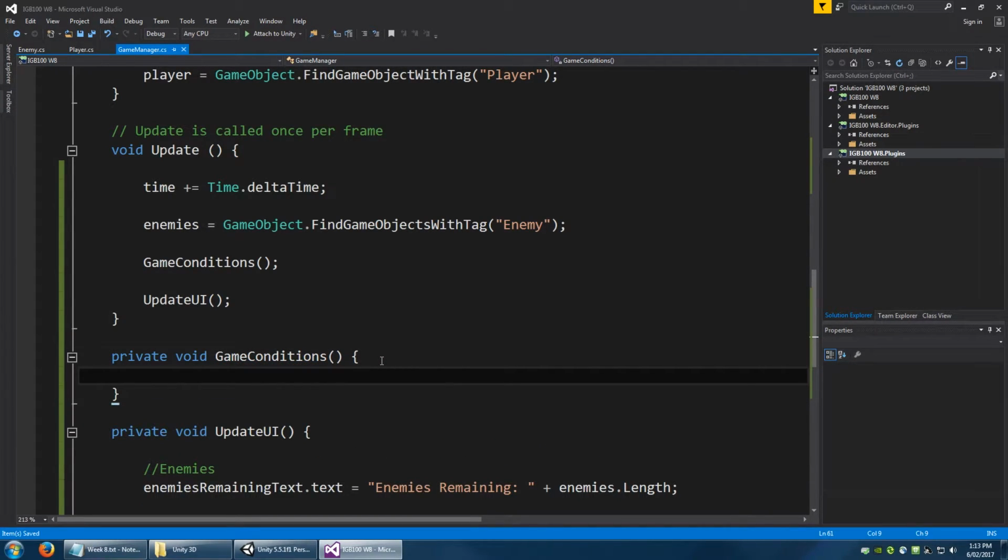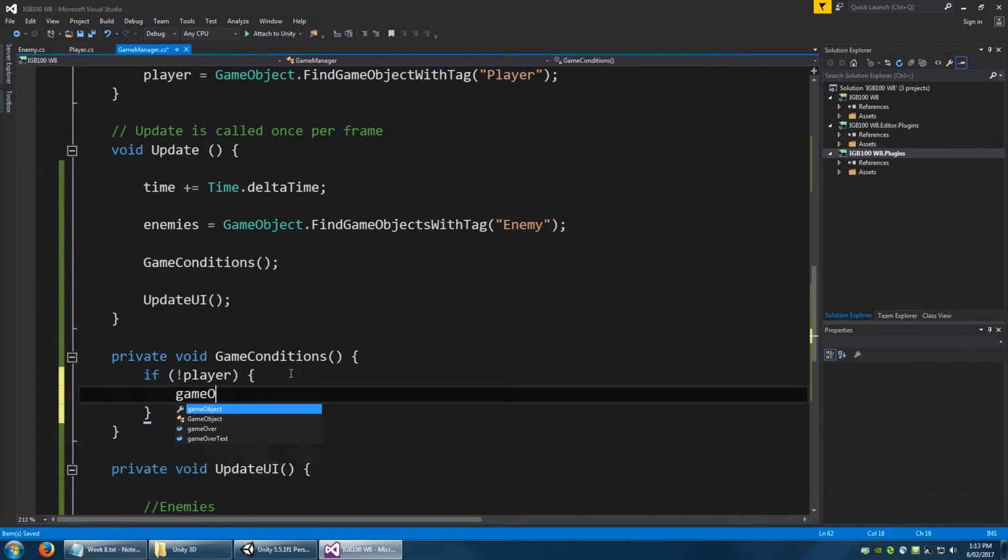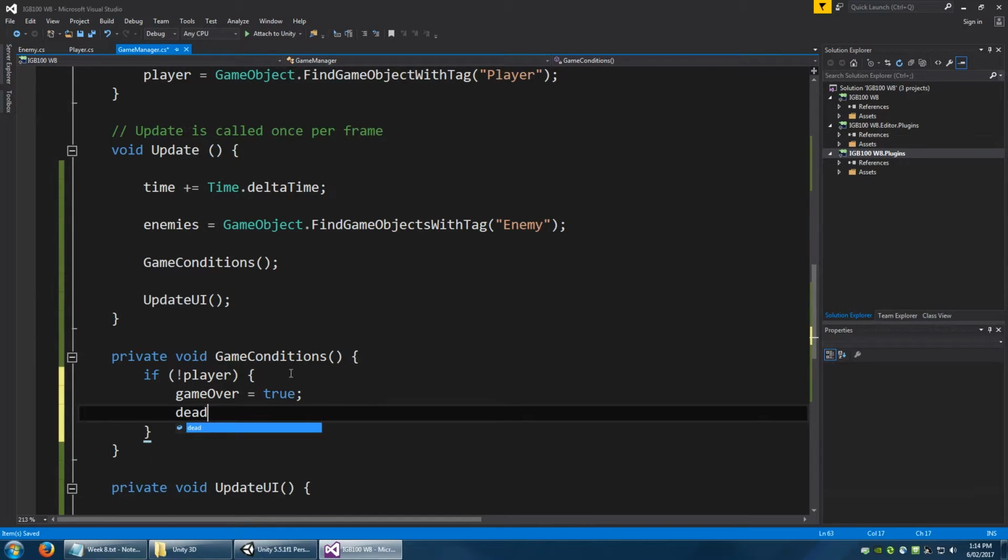Now, game conditions is going to be pretty straightforward. First of all, we want to check to see if the player has died, and if we're dead, make us dead and make it game over. So, all we really need to do is to see if there is a player or not, and if there isn't one, we set game over to be true, because it is game over. But we also set dead to be true.